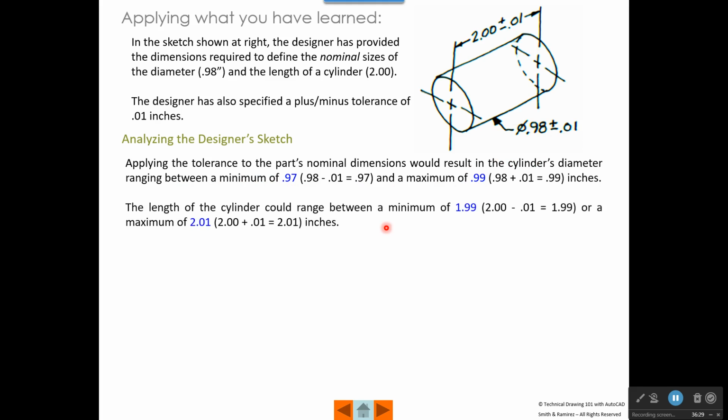If we apply that same thinking to the length of the cylinder, the minimum length of the cylinder would be 1.99, and the maximum length would be 2.01, because we have 2.00 plus or minus 0.01. The shortest would be 1.99, longest would be 2.01.